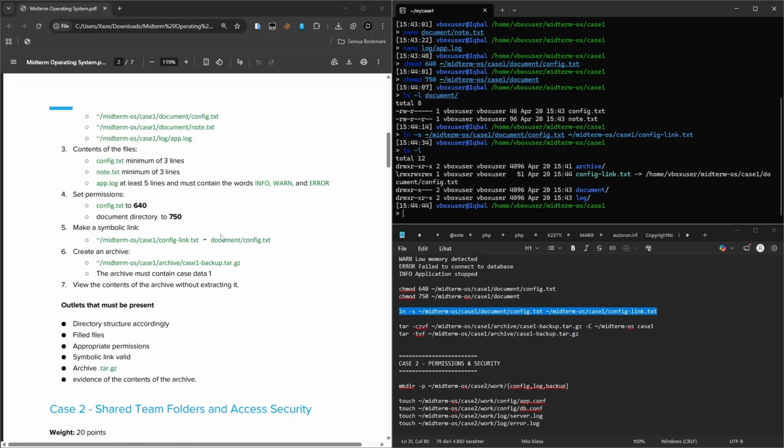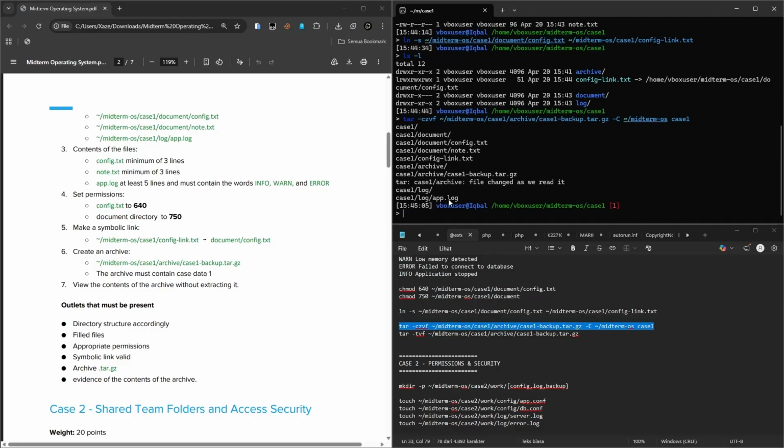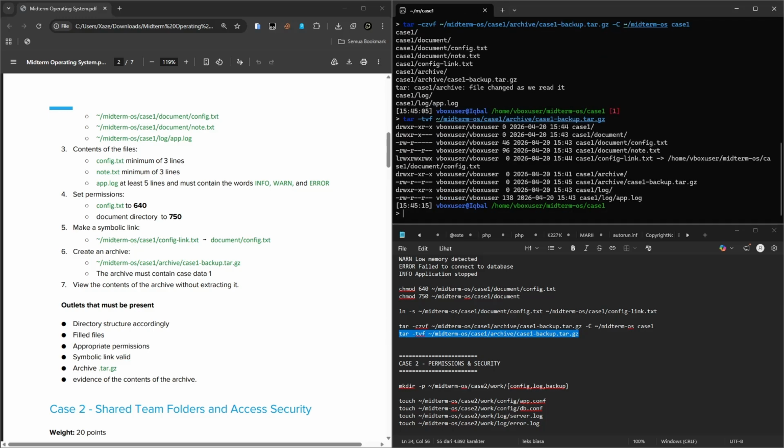After that, I create a compressed archive. This is useful for a backup purpose, so all files can be stored safely in one file. I check the content of the archive without extracting it. This ensures the backup was created correctly.